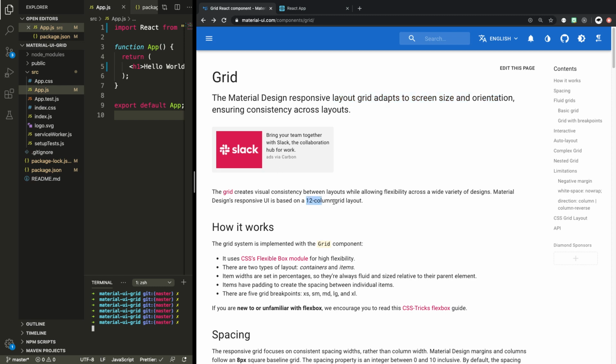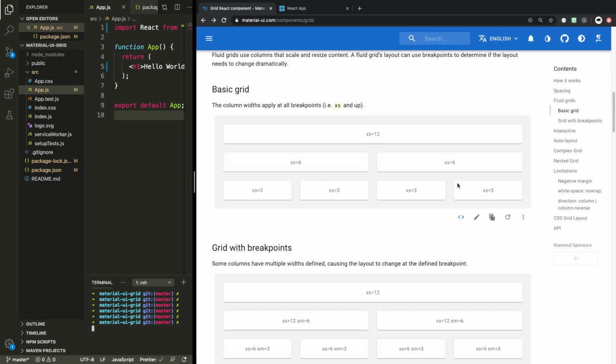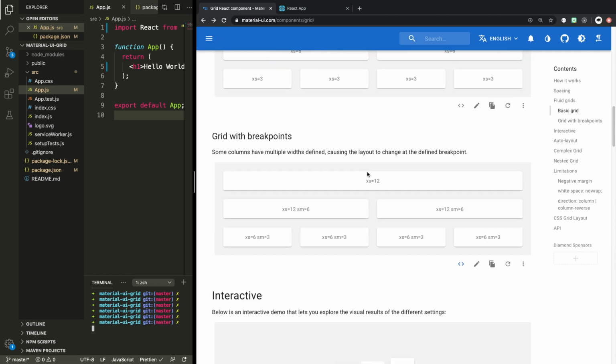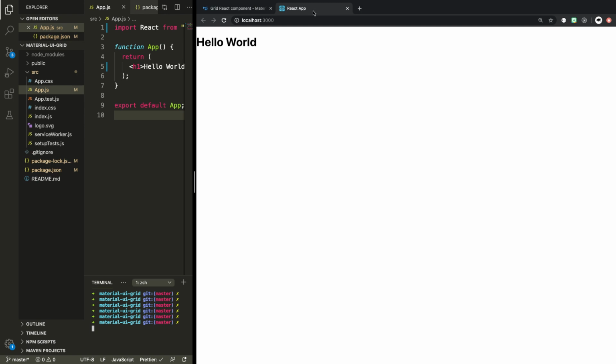So it's a 12 column grid layout, and we can see some examples here of some cool looking things you can build. And it's also responsive, so you can make these different widths based on the screen size that the user is using. So we could go through the documentation and explain that, but I think that's pretty boring. So let's do a hands-on demo of what you can do with Material UI Grid.